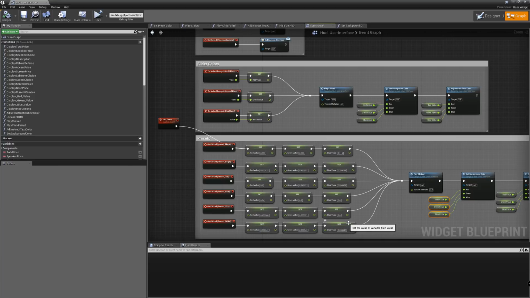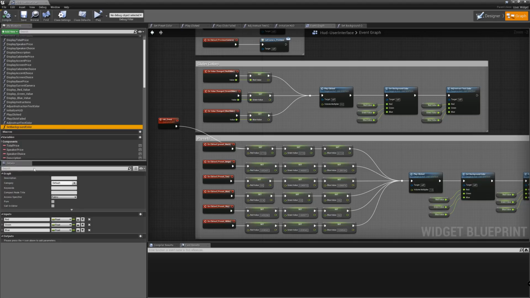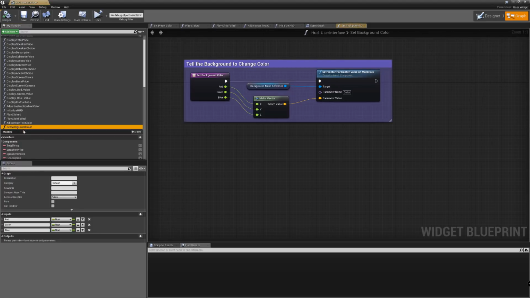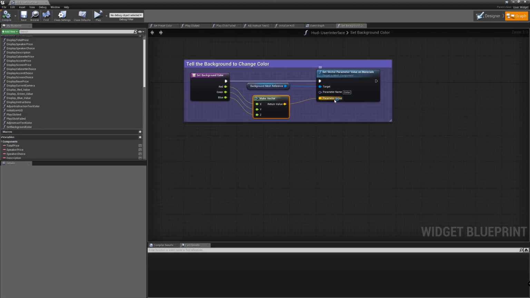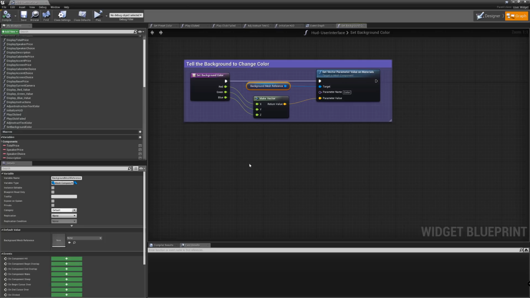Notice how we have pushed the red, green, and blue variables as inputs into the function. Opening the function setBackgroundColor, we can see that this process is fairly straightforward. All we do is take our color inputs, slam them into a vector 3, and use the UE4 function setVectorParameterValue as materials. Now, you may notice that our function also requires a mesh reference. As you can see here, we are calling a variable called backgroundMeshReference.